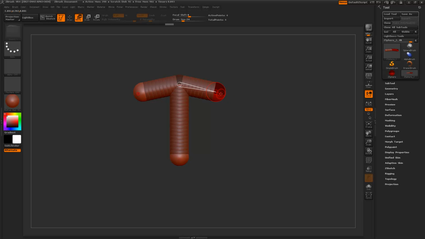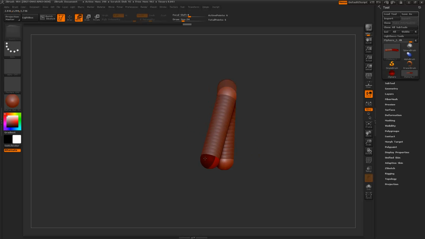Okay, so I'm just going to continue now drawing out and snapping these Z-spheres into some sort of skeletal structure.